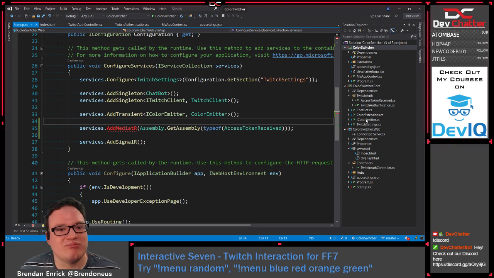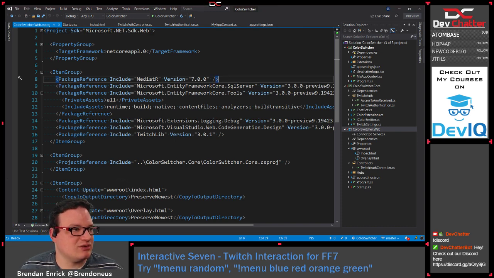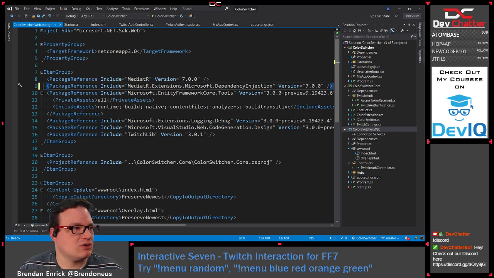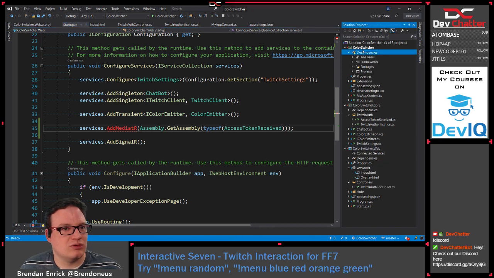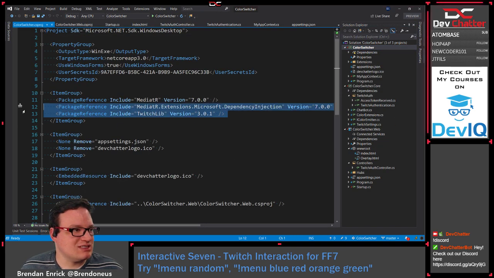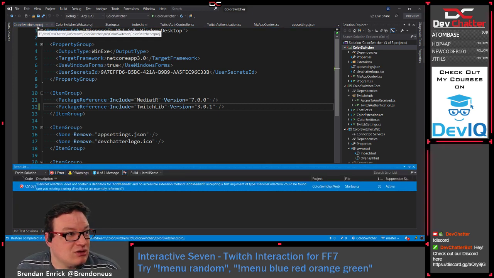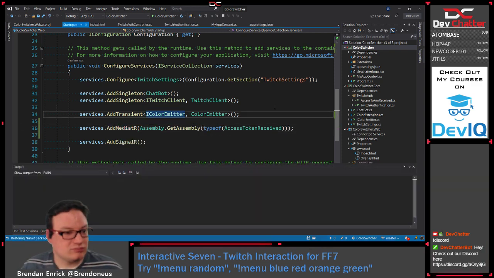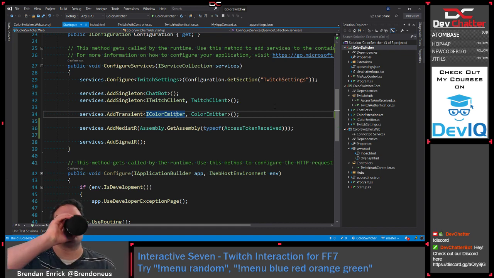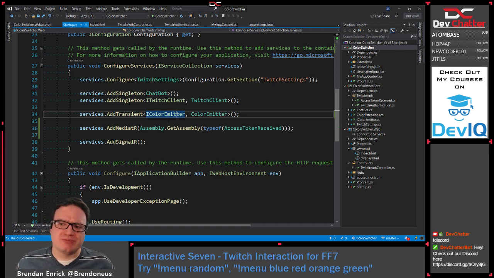Why? Oh, it's in the web project. Derp. I put it in the other project. That was foolish of me. Which means I want to remove it from this one, because this one doesn't need it. That one did need it. There we go. Okay, so this will register Mediator.